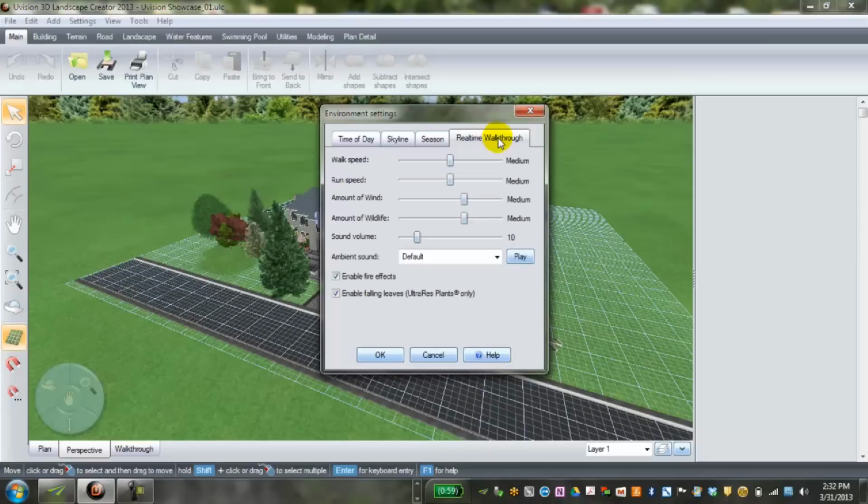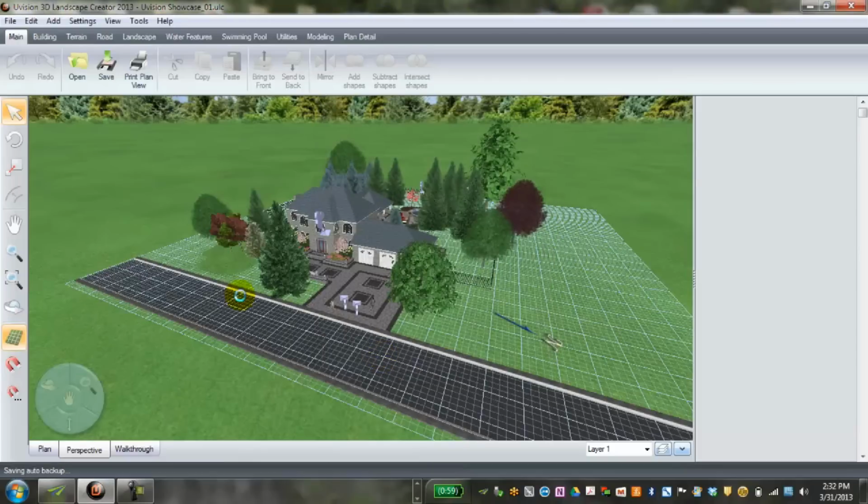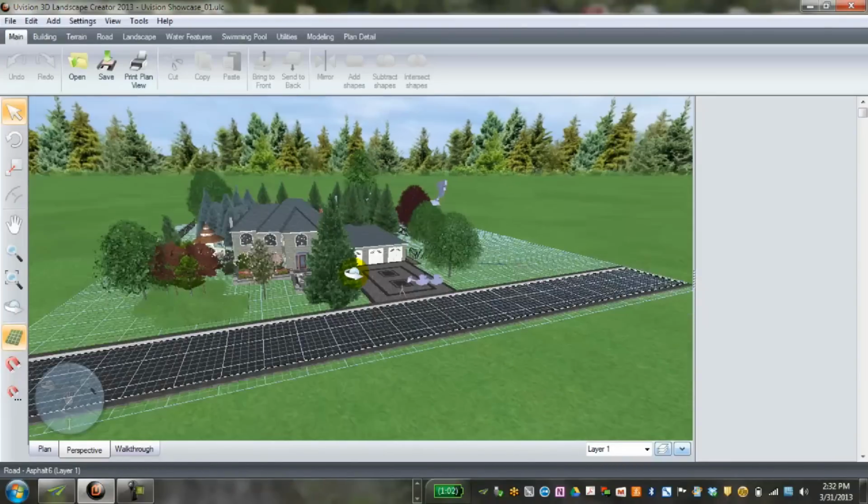Then we have the real-time walkthrough tab, which allows you to change the amount of wind, wildlife, the volume, sound of the butterflies and birds, etc. And you can enable or disable fire effects if you have fire in your fireplaces. You can also enable the falling leaves, which works with the ultra res plants only. So this is a really nice feature to make your entire drawing a little bit more interesting.